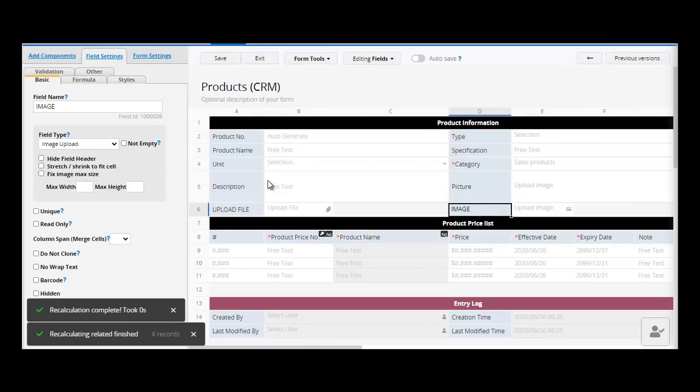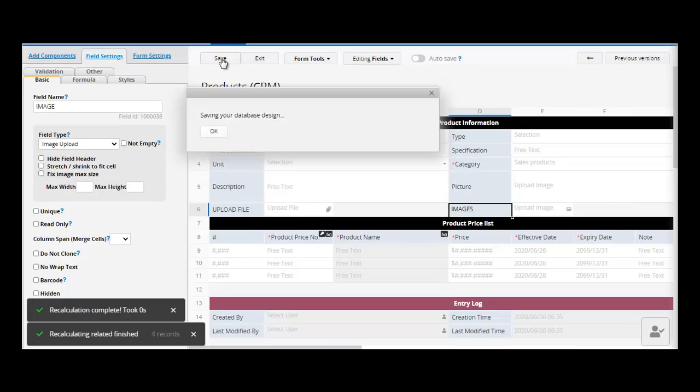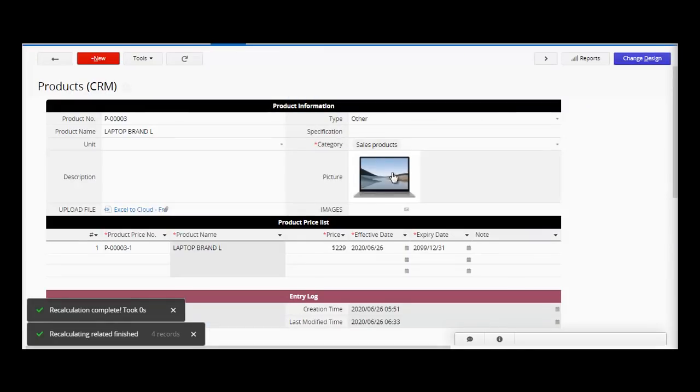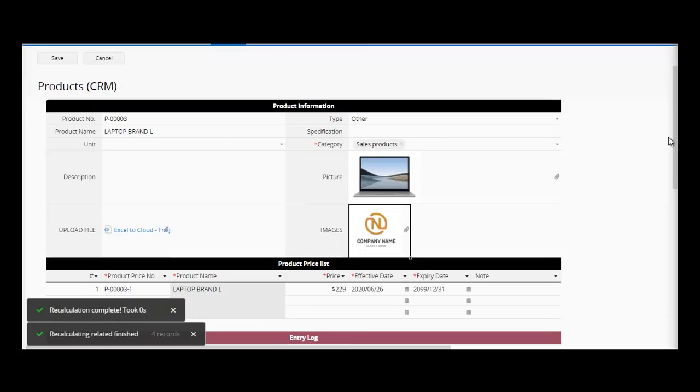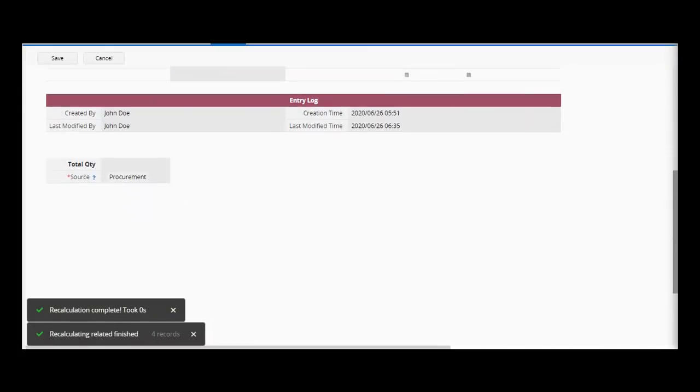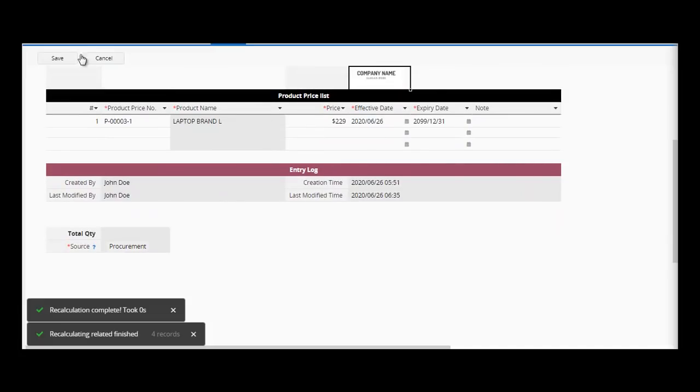It already has this. Let's say images. Okay, and then click exit. Let's try to check if, okay, great, we just added our new image. Let's try to save.